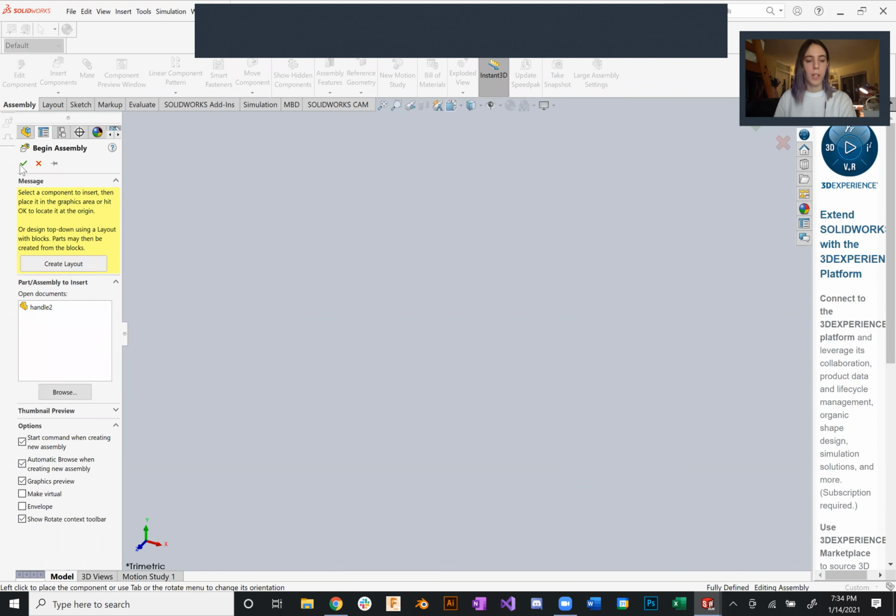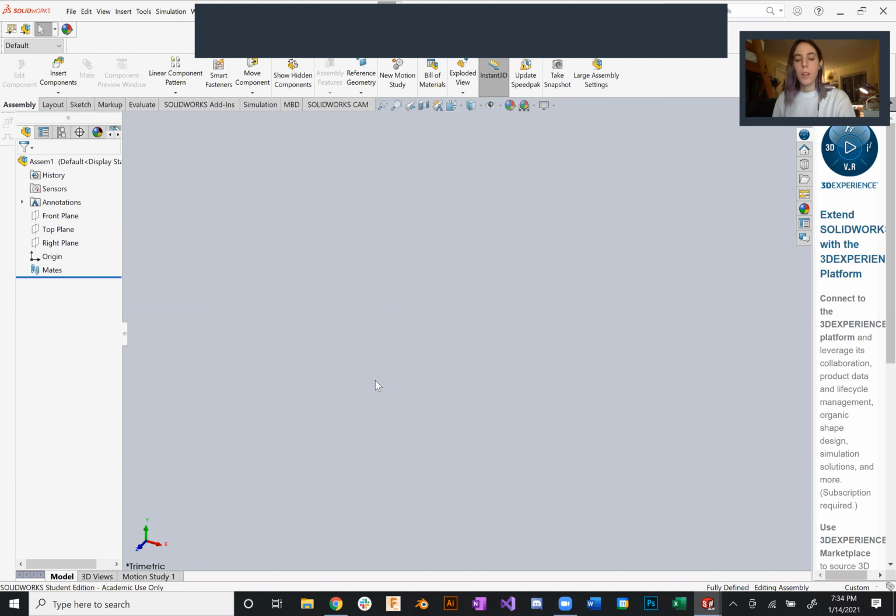So here's our begin assembly screen. I could choose parts to put in here. That's usually how you start an assembly, is you choose one part to put in. But I'm just going to hit a check mark and have nothing at all. So I'm going to gather my thoughts here and think, what am I doing? I'm making a box. And what I'm going to do is define the global dimensions of that box before I start doing anything.